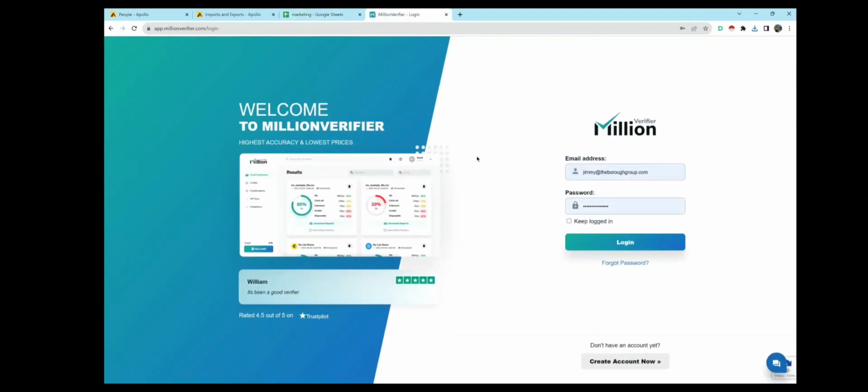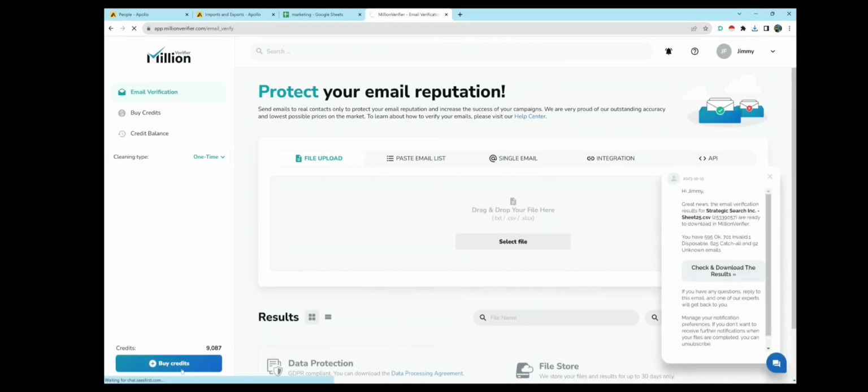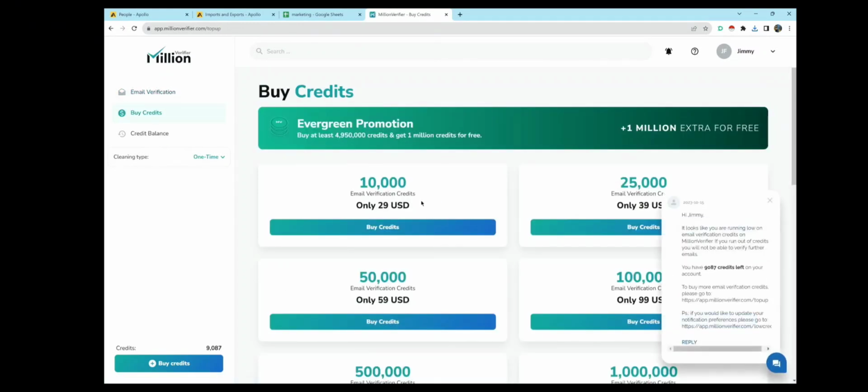So this is what we'll be using to verify our email addresses. You just want to set up an account, log in, and the way this works is you will have to buy credits. For every 10,000 emails that you are verifying, I think it costs $29 or $39. Let me just double check. It costs $29 USD for 10,000 email credits. So right now I have 9,000 credits over here.